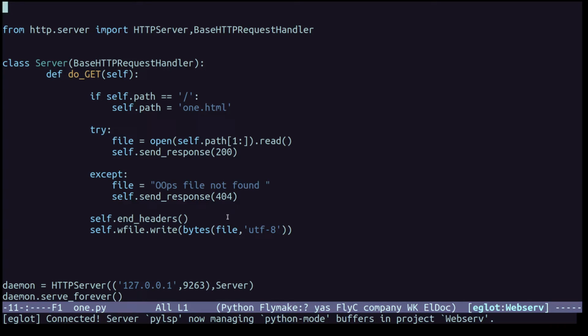Here we end the headers, and since we need to write the file and it's in bytes format, we need to encode it to UTF-8. That's what we are doing over here.